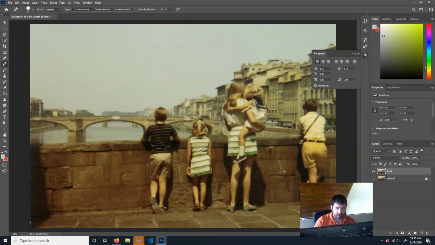So that's the spot healing brush, and I can use that for any kind of little nicks. For simple fixes, that works pretty well. Now, you might have large areas that you just want to remove. There's a couple ways of going about doing that. I already alluded to one earlier.